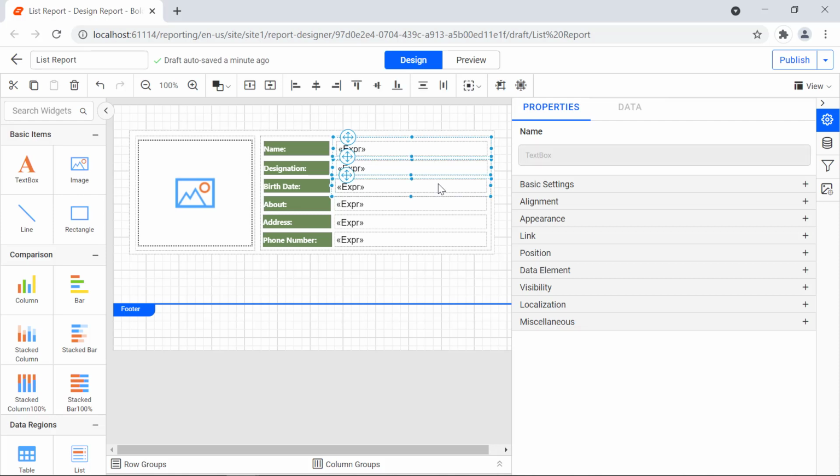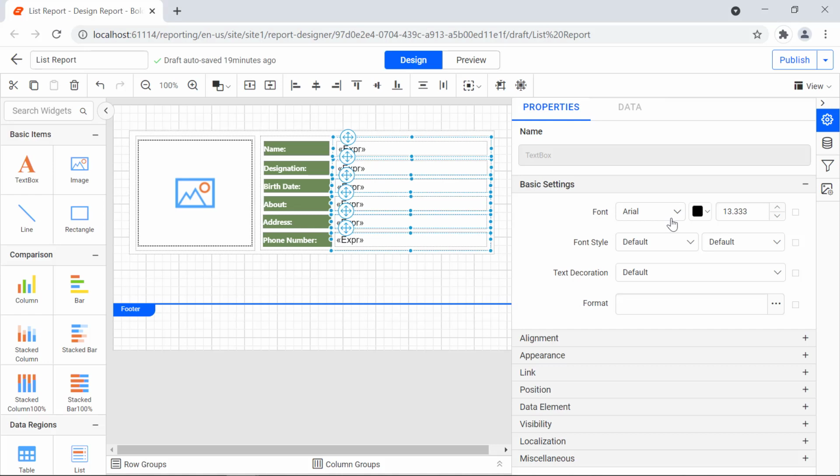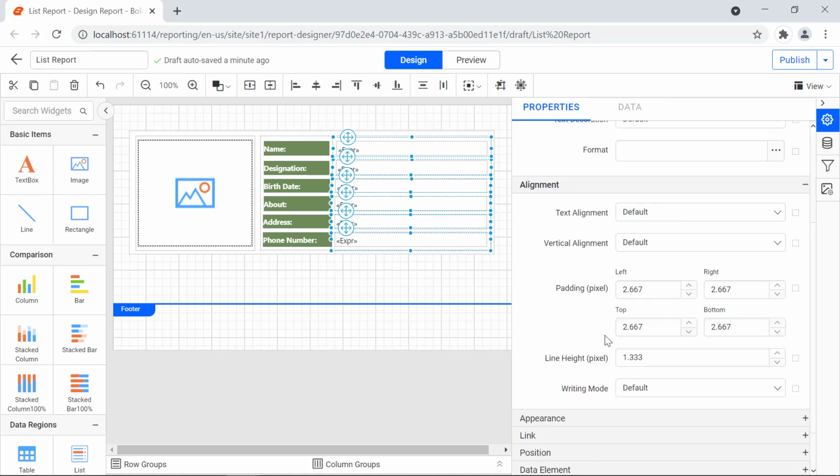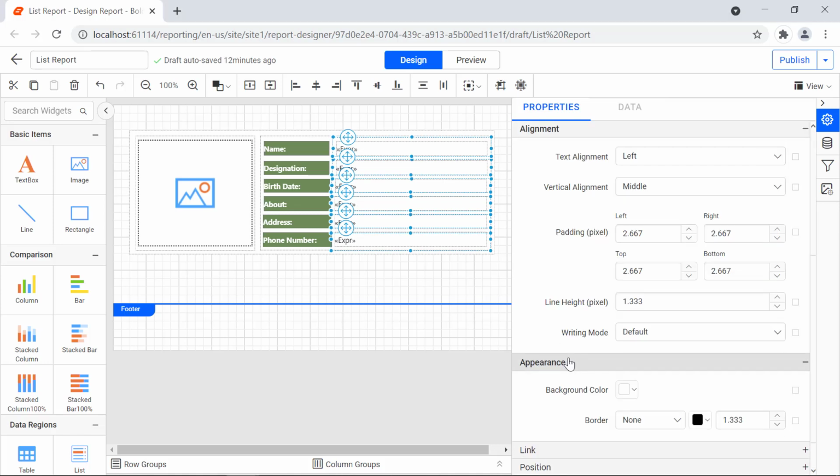Similarly, select all the data fields. In the Properties pane, under the Basic Settings category, select the font family Segoe UI and the font size 11. Under the Alignment category, change the text alignment property to left and the vertical alignment property to middle. Under the Appearance category, change the background color property.